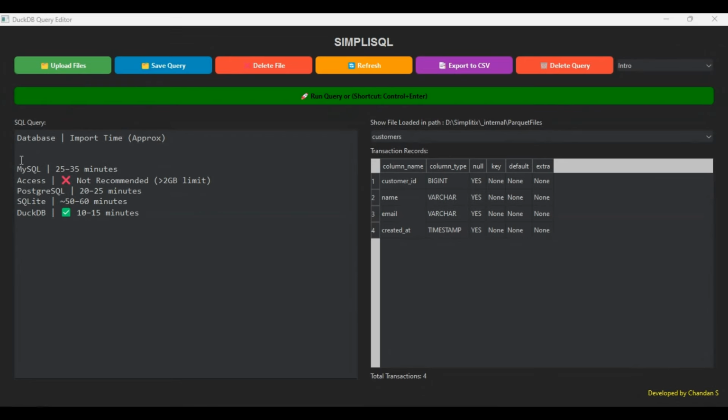Simplisql is designed specifically for Windows right now, but don't worry, support for other operating systems is on the way soon. Now we are going to see how to download and install it on the system. I have given the link in the description. You just go and click on it, and once you click, you will get the page.